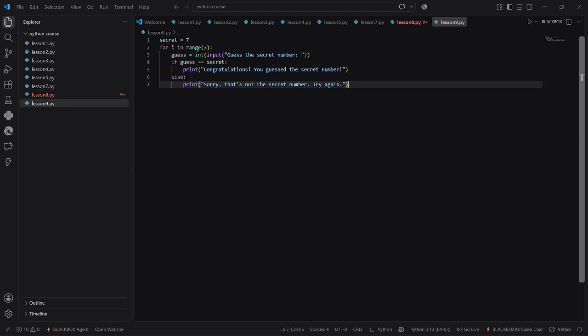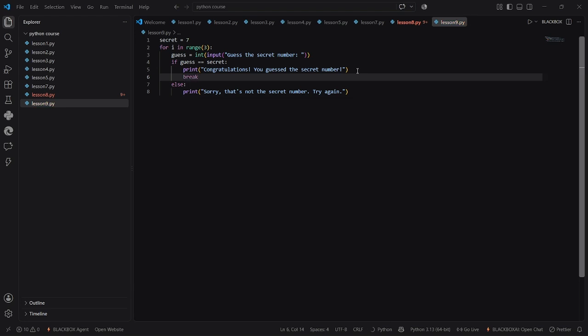Yeah, there are three attempts. Every time they enter a guess, we compare it with the secret number. If it's correct, we exit the loop. And if it's wrong, the loop continues and gives another attempt.